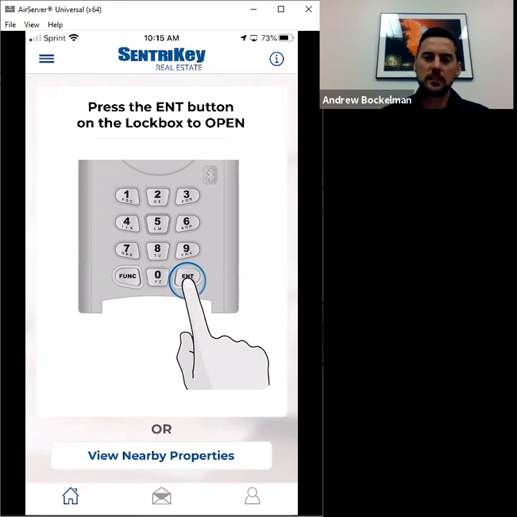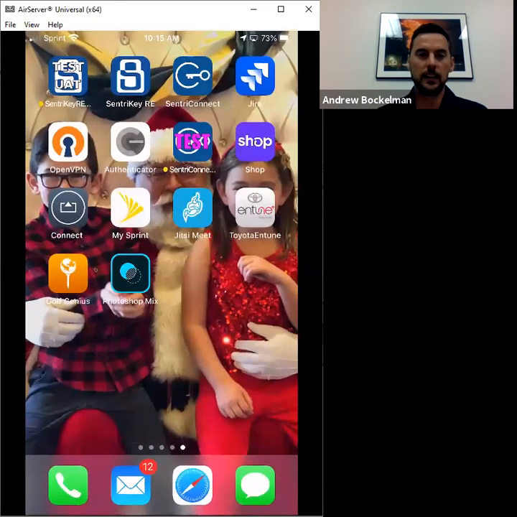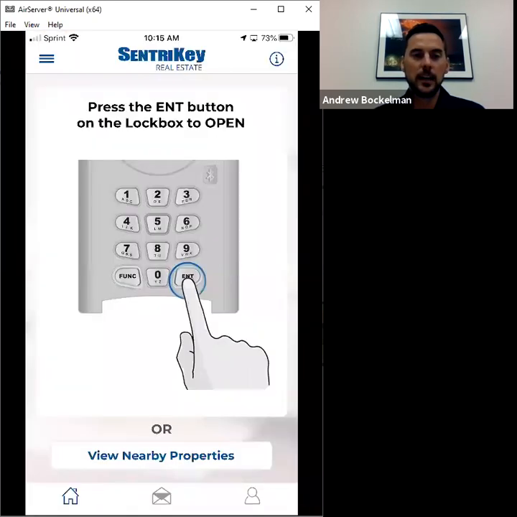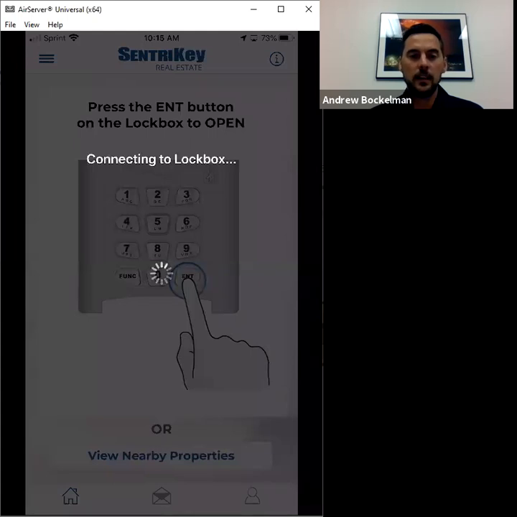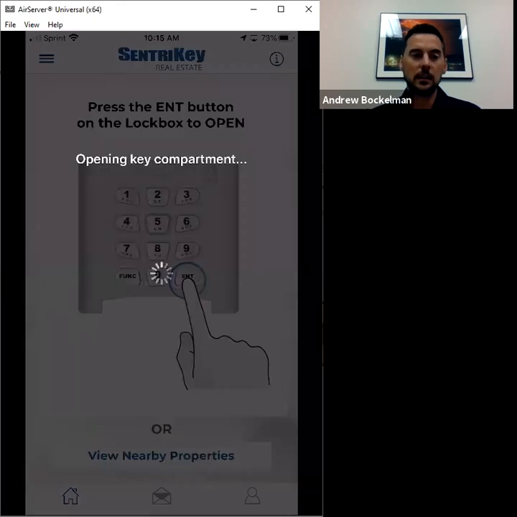Another thing that I want to direct your attention to, we're going to move to releasing the shackle. And there's something that I generally do. A lot of us have a habit of walking up to the lockbox and pressing enter and then opening the app. So just to show you what that looks like. If I hit enter on the lockbox and I open the app, it's automatically going to be asking me for my PIN number or Touch ID, because the lockbox has already activated, it's broadcasting, and it wants me to connect to it. So if I go ahead and open that, it opens the key compartment.